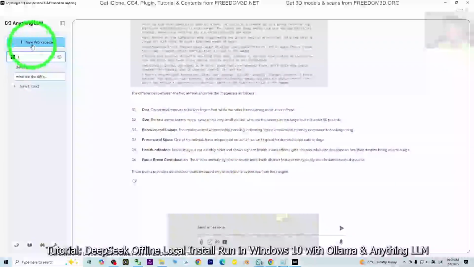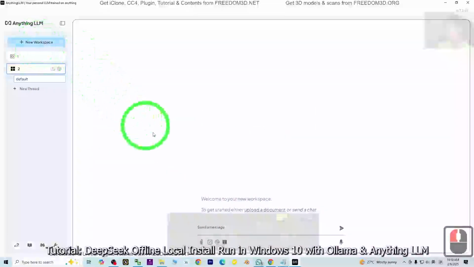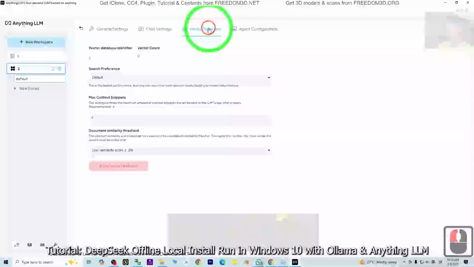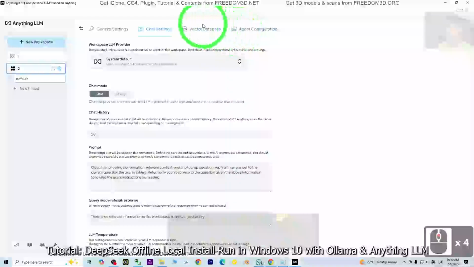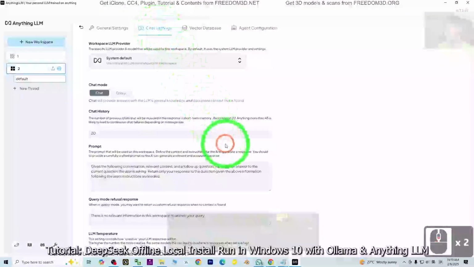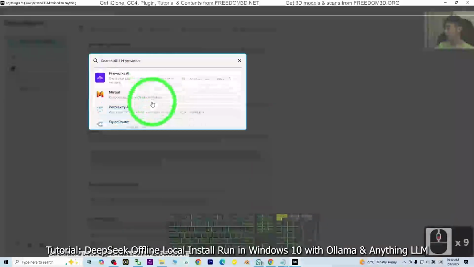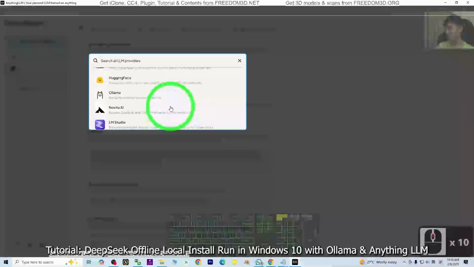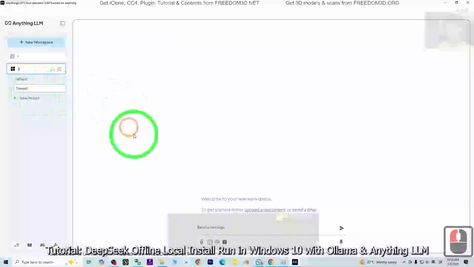So you always can add a new workplace. For example, to save with the workplace here. You can just go and change the LLM as well. Here, if you already installed a few versions of the DeepSeek, just go to the Ollama here, change the model. So far I only installed one, so the second workplace, it is the same as well.